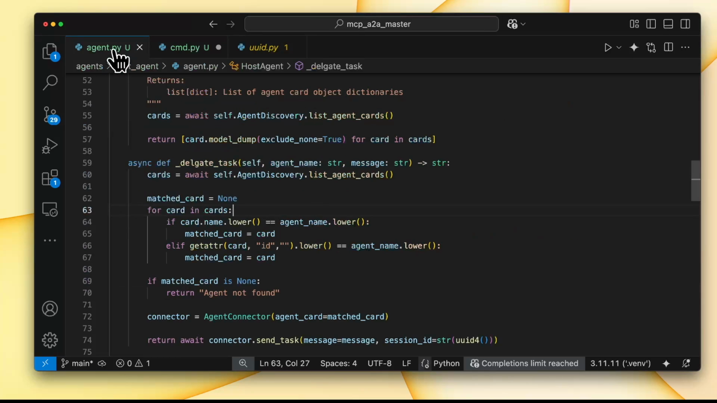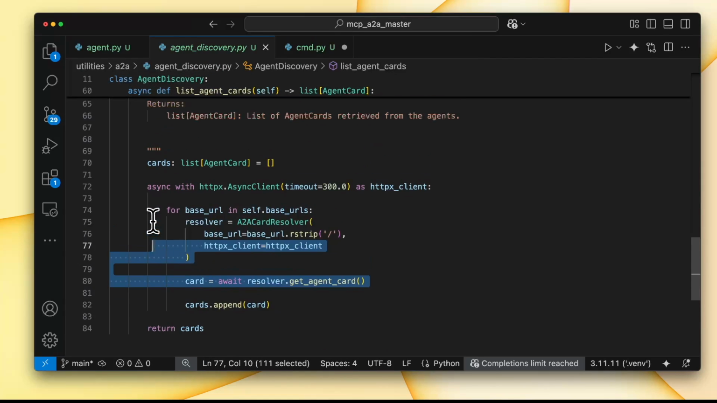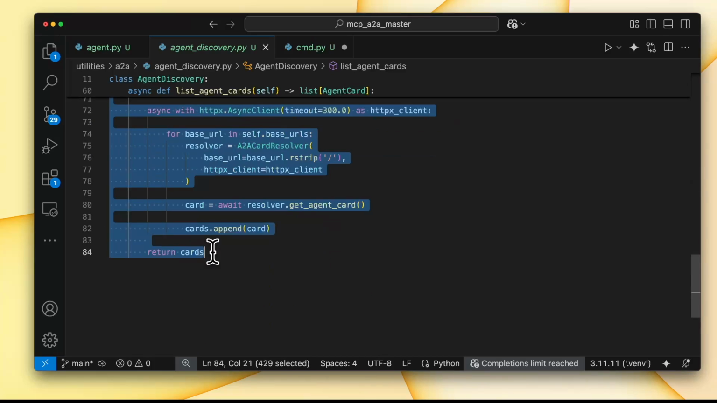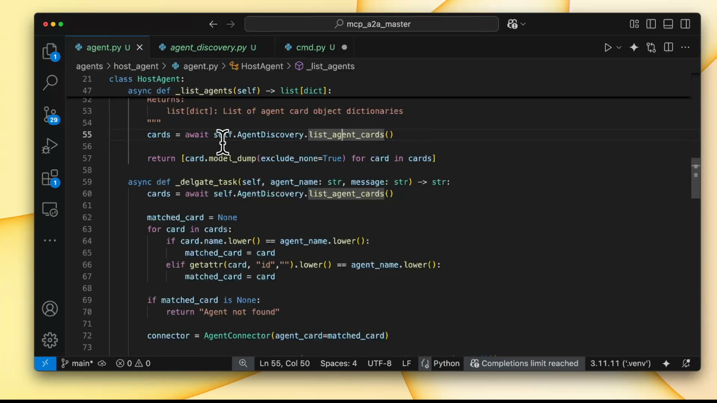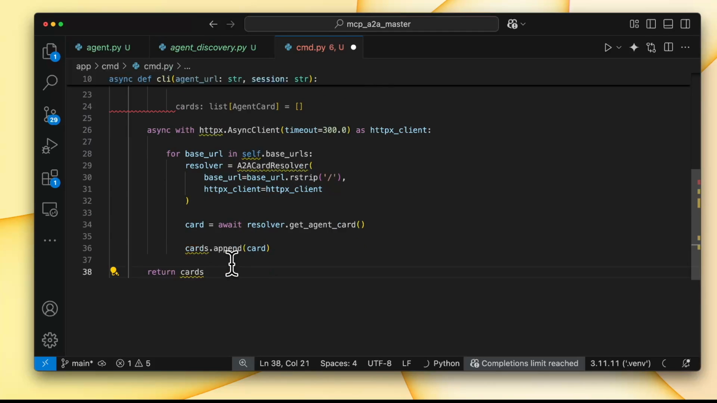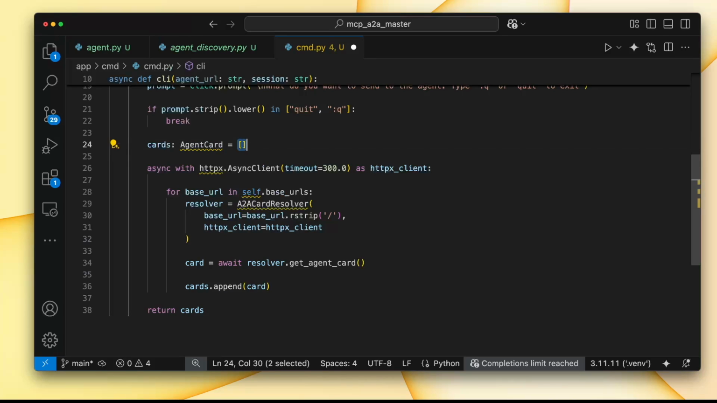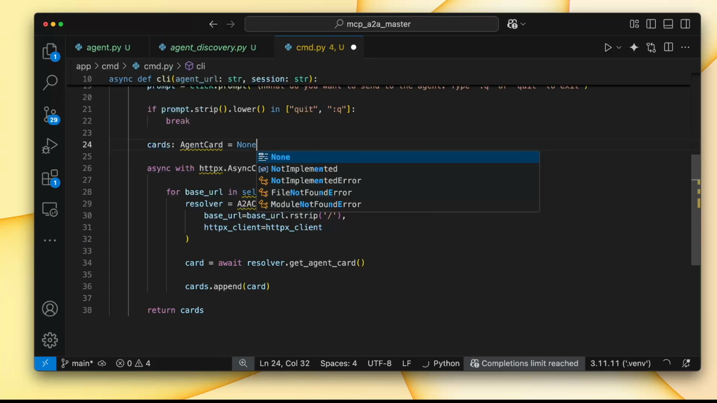I'm just going to go to my agent.py file over here. And this is my logic under agent discovery for getting the agent card. So let me just copy this from here. The first thing is that I need to get the agent card for the host agent. All right. So I'll go to my command line app and I'll just paste this logic over here. And what I need to do over here is to actually get the card first. So the card is going to be of type agent card. And this is going to be none right now.